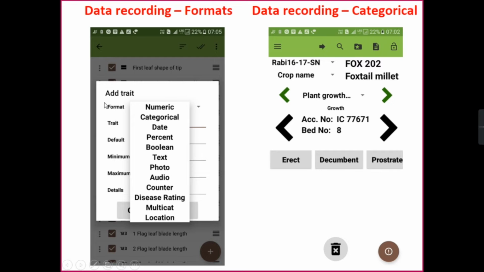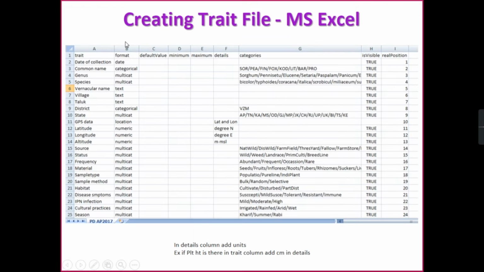We can add traits directly into the app by selecting these categories of traits, or we can create a trait file using Excel. In this video, I will create a trait file using an Excel sheet, and I will also attach the same Excel file in the description below.